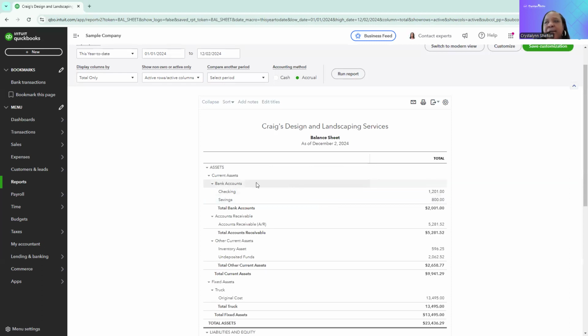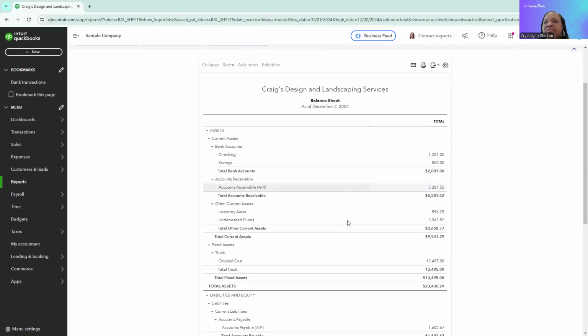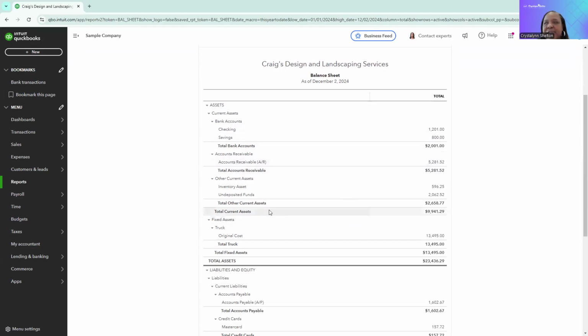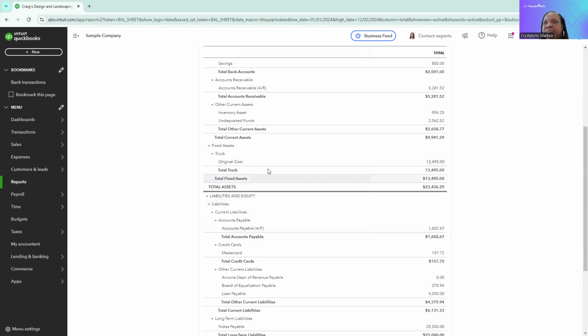So you'll find your assets listed here. So like all of your bank accounts, your accounts receivable, which is money your customers owe you. You're going to find all of those items listed along with a total. And then you're also going to have your fixed assets here. So like if you own a truck or you've purchased some type of furniture or equipment for your business, those items would be listed here. So we've got our total assets.